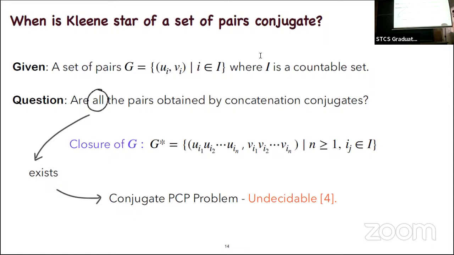It's very similar, and in fact the equivalence problem just relates to conjugacy. PCP is the Post Correspondence Problem. It is just a bunch of pairs, and you check if the closure contains an identity pair.